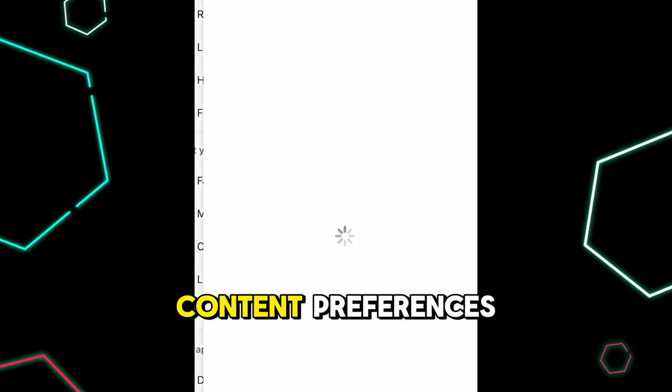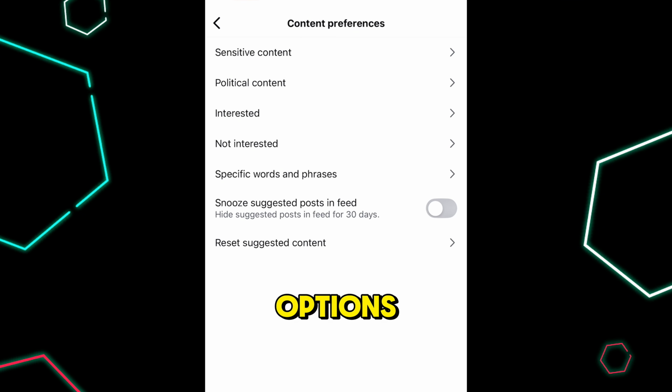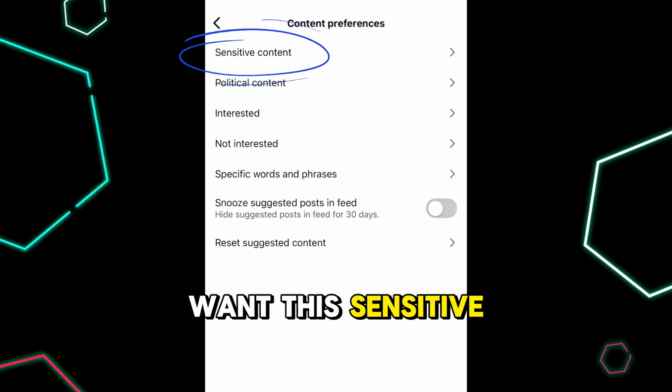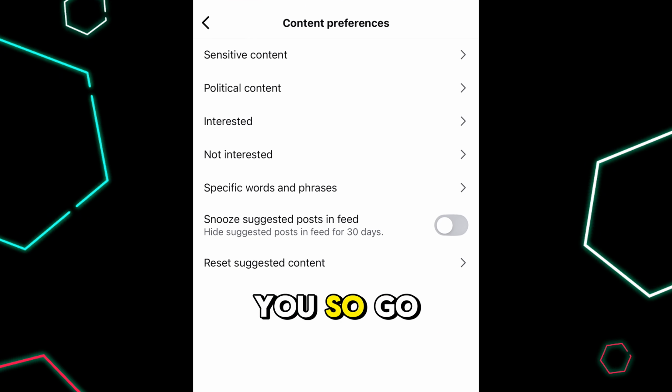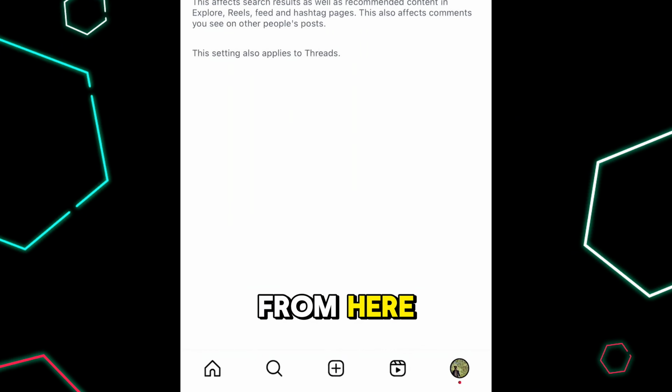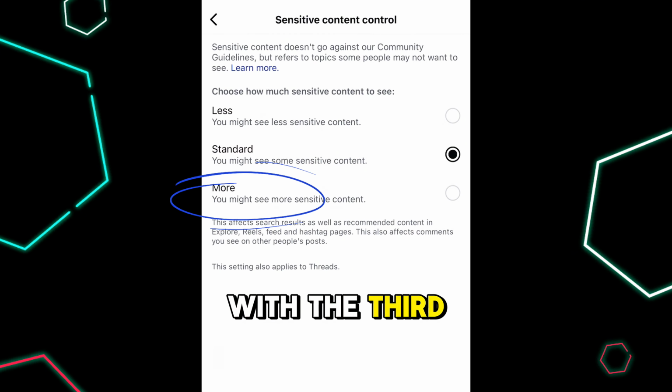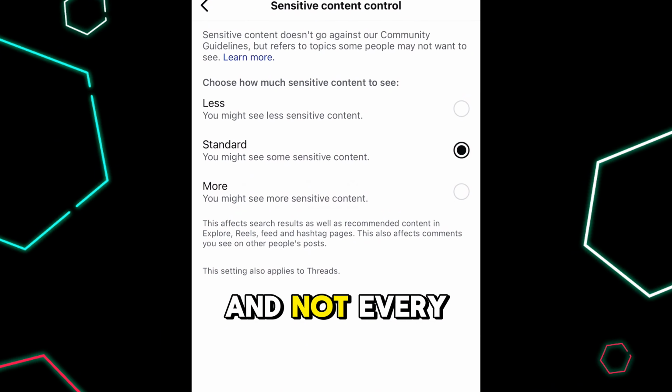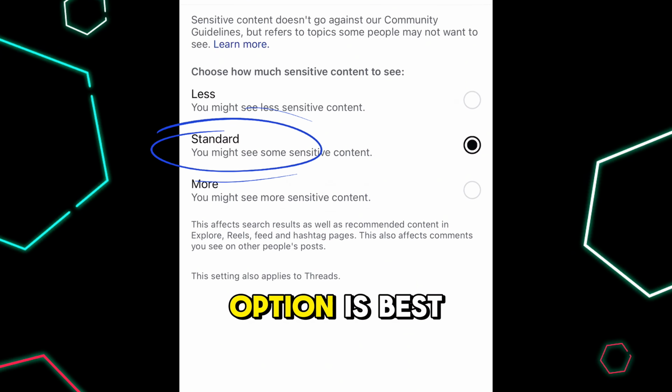So tap on Content Preferences, and here you get different options. If you don't want sensitive content to be suggested to you, go into this first option and simply select the Less option from here. And if you want it more, you can go with the third option. And if you want it sometimes and not every time, then the Standard option is best for you.